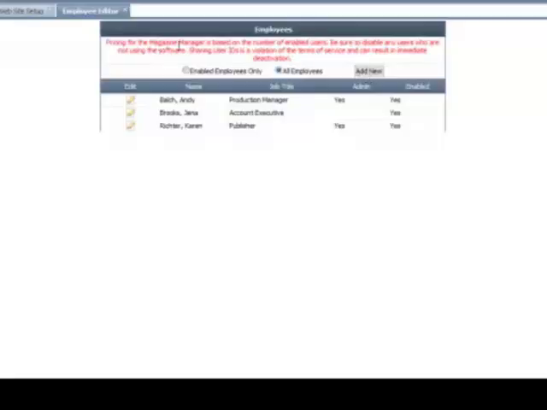Before we do that, just to mention, pricing for the Magazine Manager is based on the number of enabled users, so be sure to disable any users who are not using the software. Sharing user IDs is a violation of the terms of service and can result in immediate deactivation.